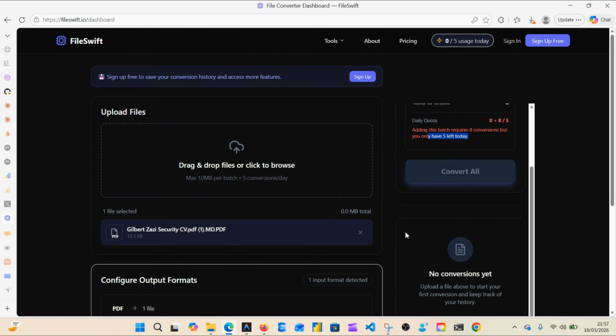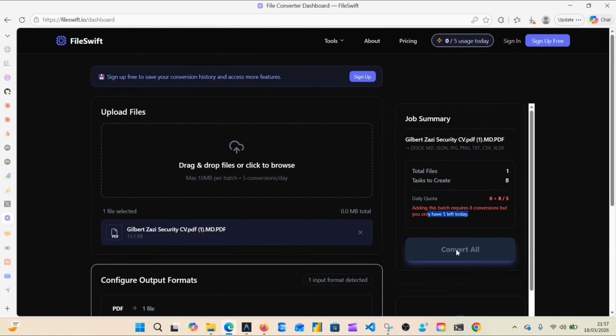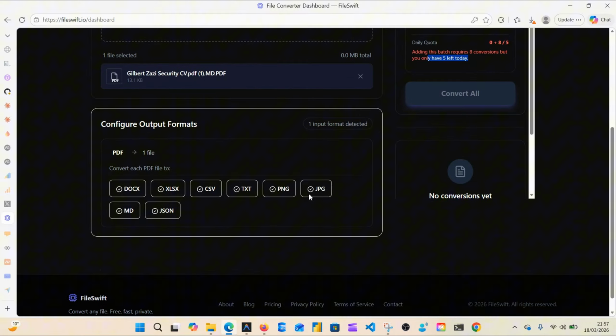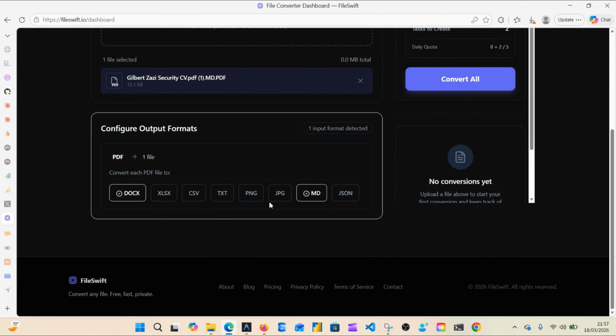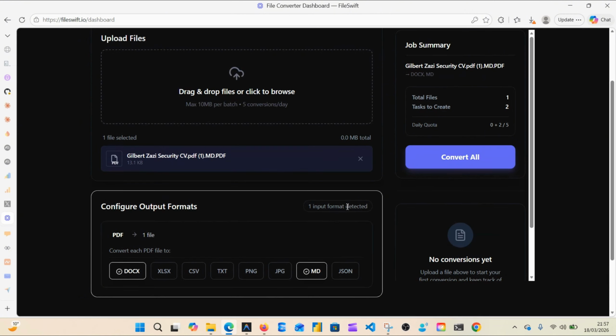So you can't really see. This is dimmed out. You can't really process it. So as a free user, if you have one or two things you want to do, you can just click on two conversions, and then you come here and click on converter.